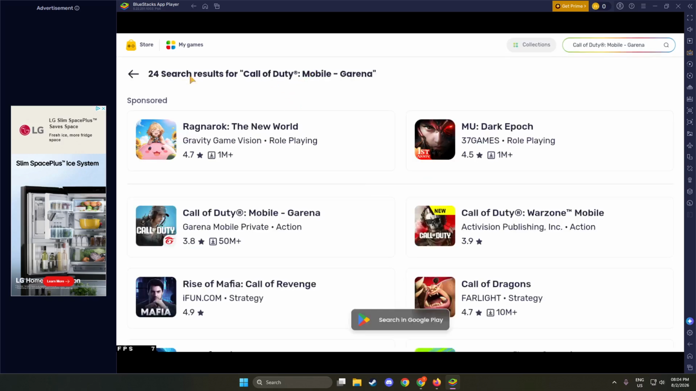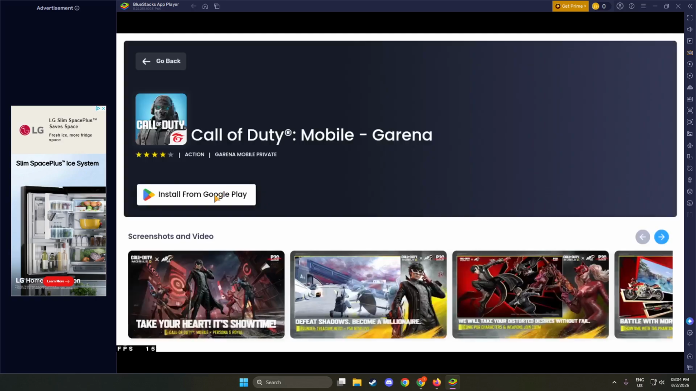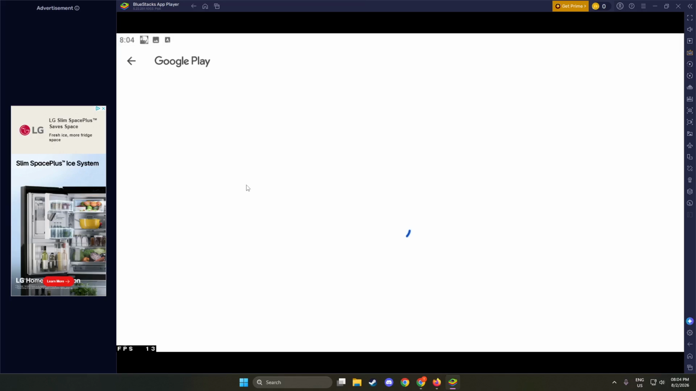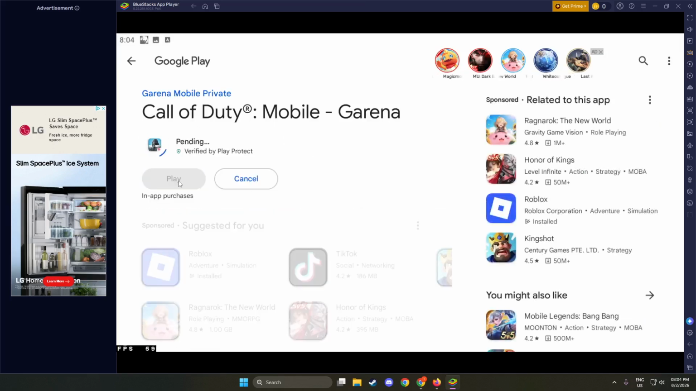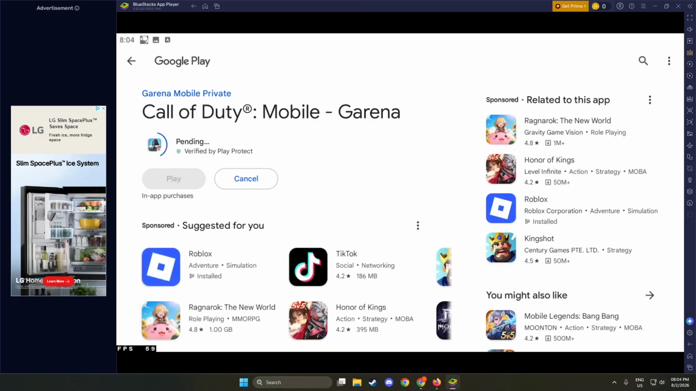Next, sign in with your Google account. A sign-in window appears asking for your Google email and password. Make sure you use an account you actually control, because this same account can sync your purchases and basic settings. If you see a prompt about backing up data or turning on extra services, you can accept or skip according to your preference, and you will land on the main Play Store screen when you are done.